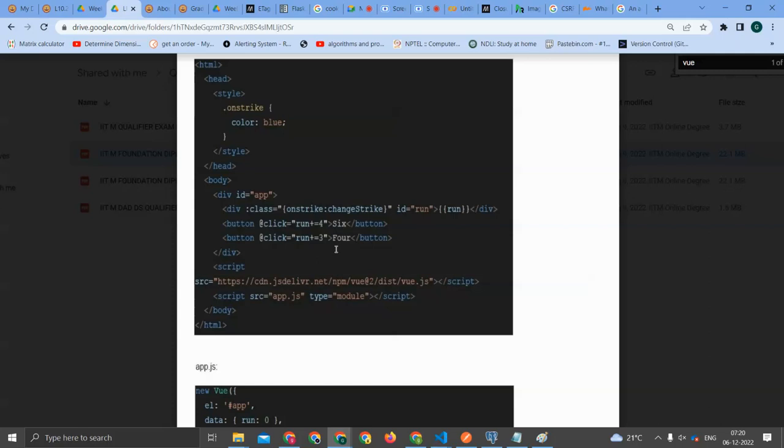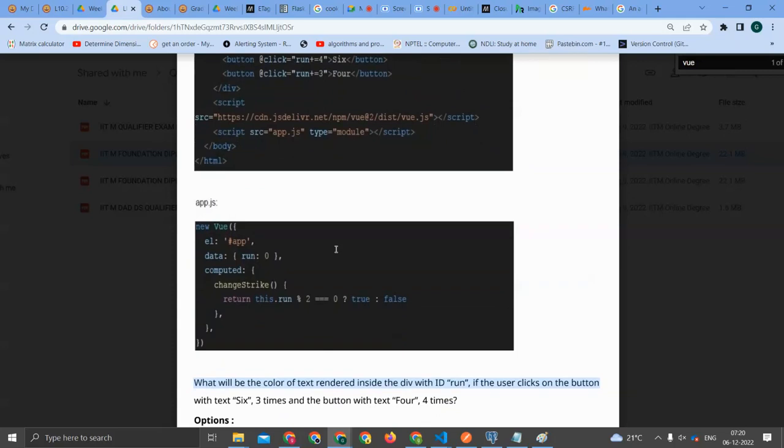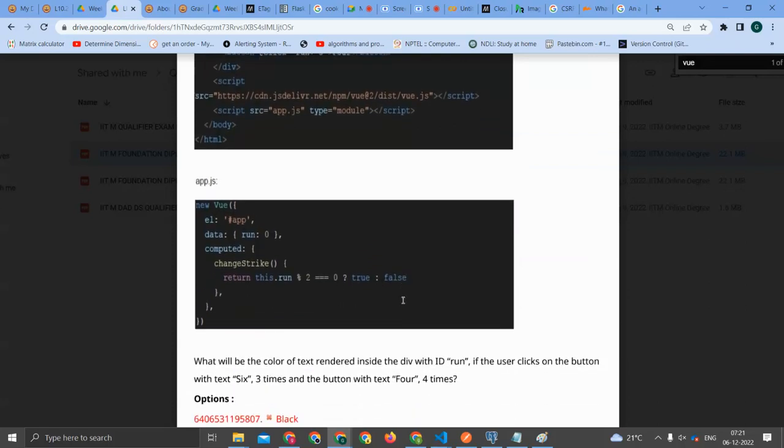So the question says we have done it when run is equal to 0, and we have changed it when it is computed, like it is a computed property. So whenever we click on something, change strike, then only it works. Bro, look at this. So, changeStrike means this.run mod 2 triple equals 0. Right. When it's a multiple of 2, they are saying that change the strike. Else don't change the strike. Got the point? Yeah. So the computed property is getting computed every time.